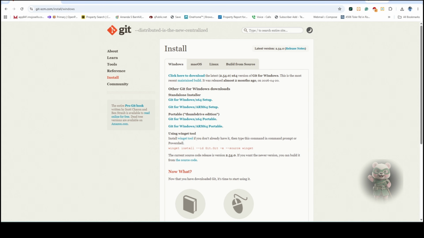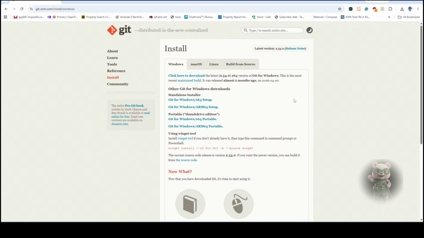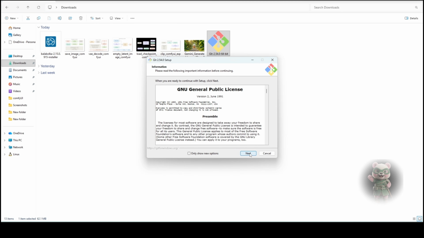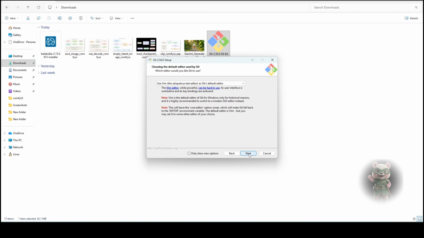Install Git. Before we install ComfyUI, we need to install one more thing first. It is called Git. Git is a tool that helps ComfyUI download extra plugins and updates automatically. Go to the Git website, the link is in the description below. Download it. Install it, just keep clicking next, next, next and finish. Super easy.